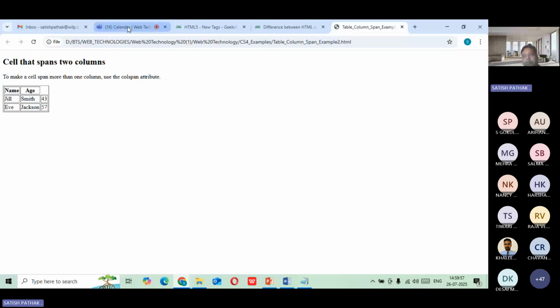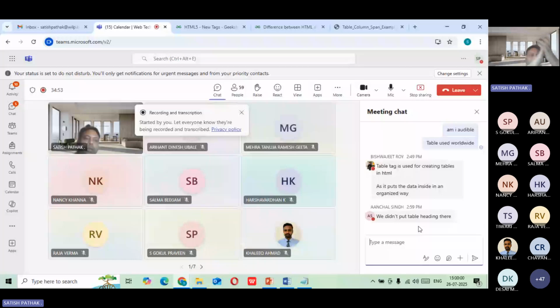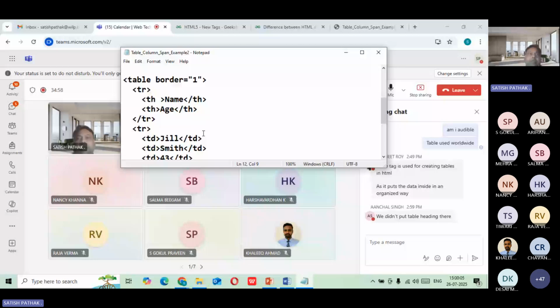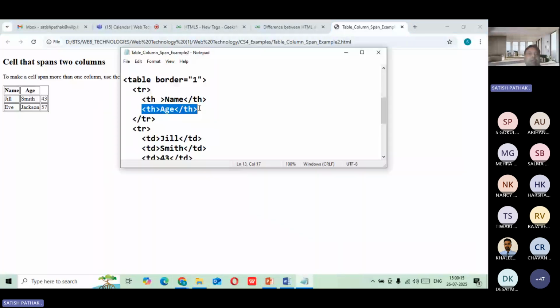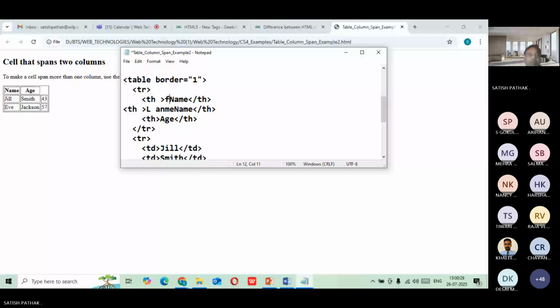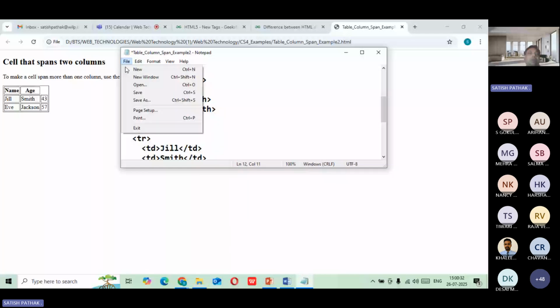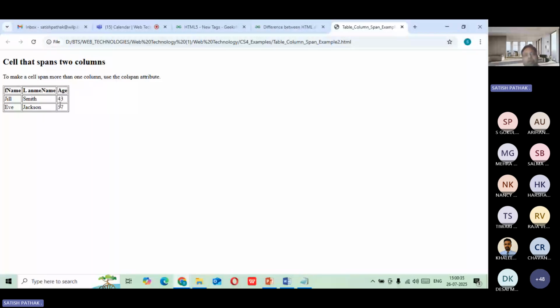Yes, we didn't put a table heading here. Fantastic answer, because there is no table heading. The table data will be displayed, but it is under a blank heading. So you can put any heading, and the task can be done. My objective is not to do the runtime coding again. Maybe you can have an L name and an F name. Save it. Now you can see, it's perfect. First name maybe, last name, anything like that. Thank you, Anshul.